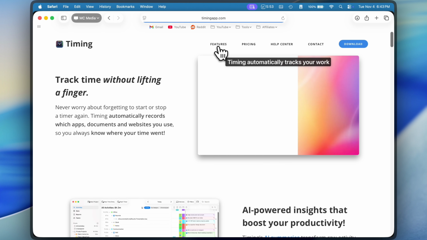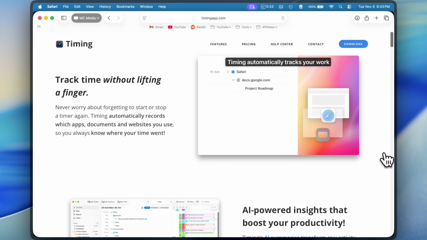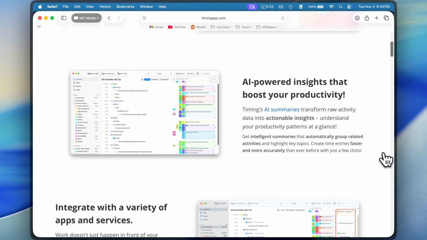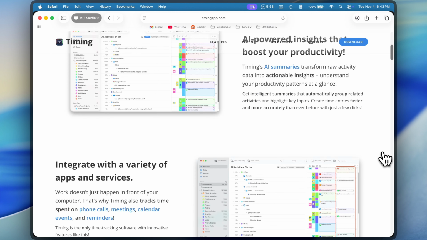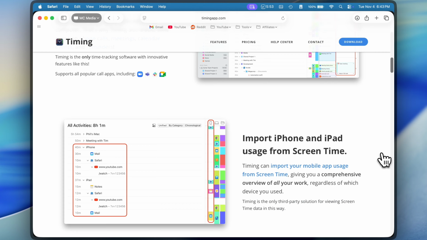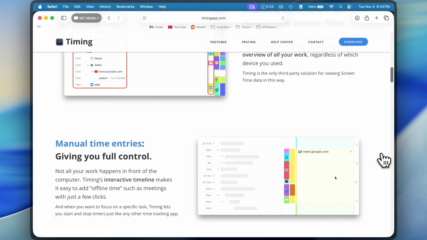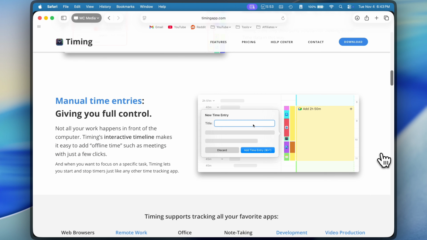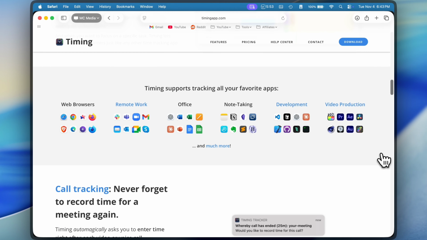It runs quietly in the background and gives you very detailed insights into everything you do, from which apps you're using to specific files, folders, and websites you spend your time on. If you ever wanted a simple, automatic way to understand how productive you really are, or to know exactly where your time is going, this app makes that process effortless.